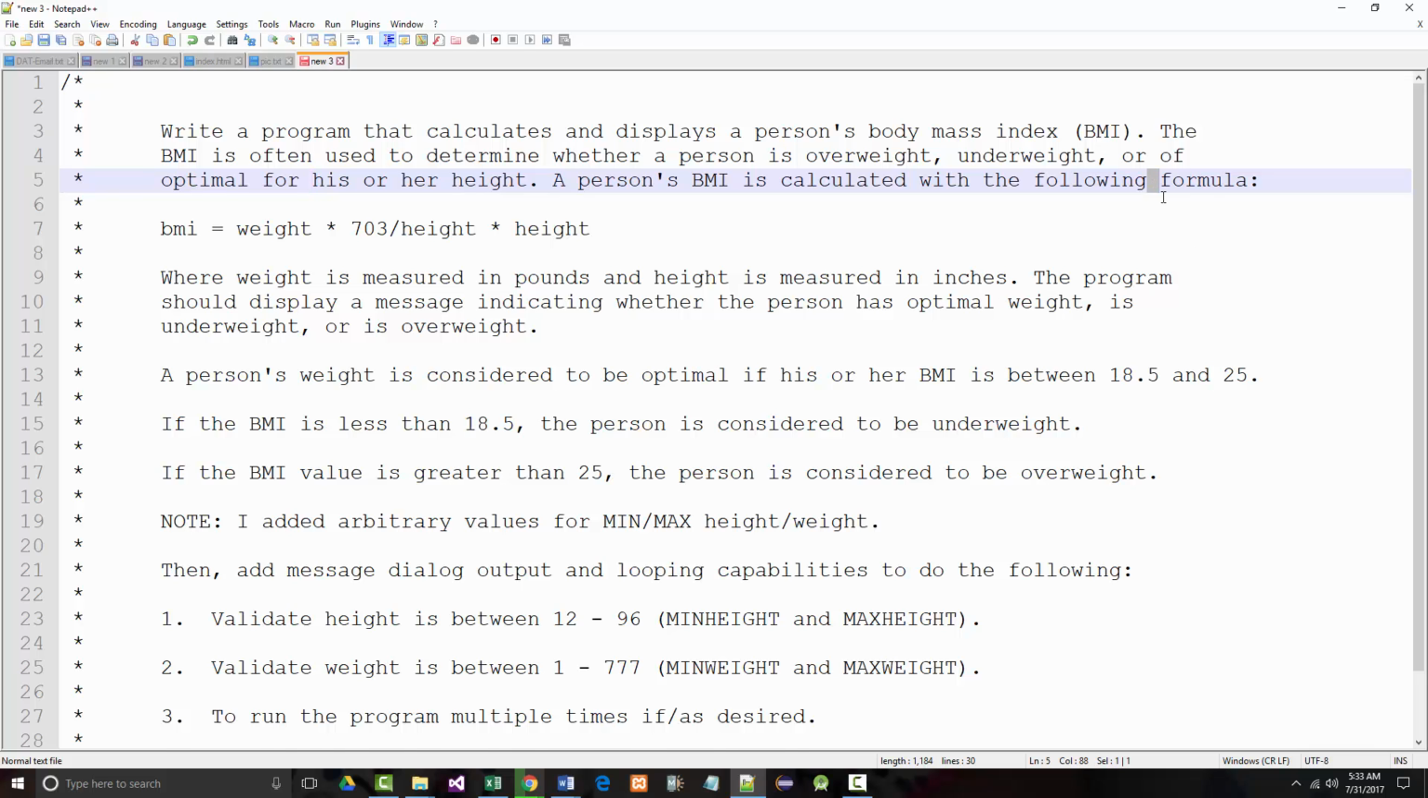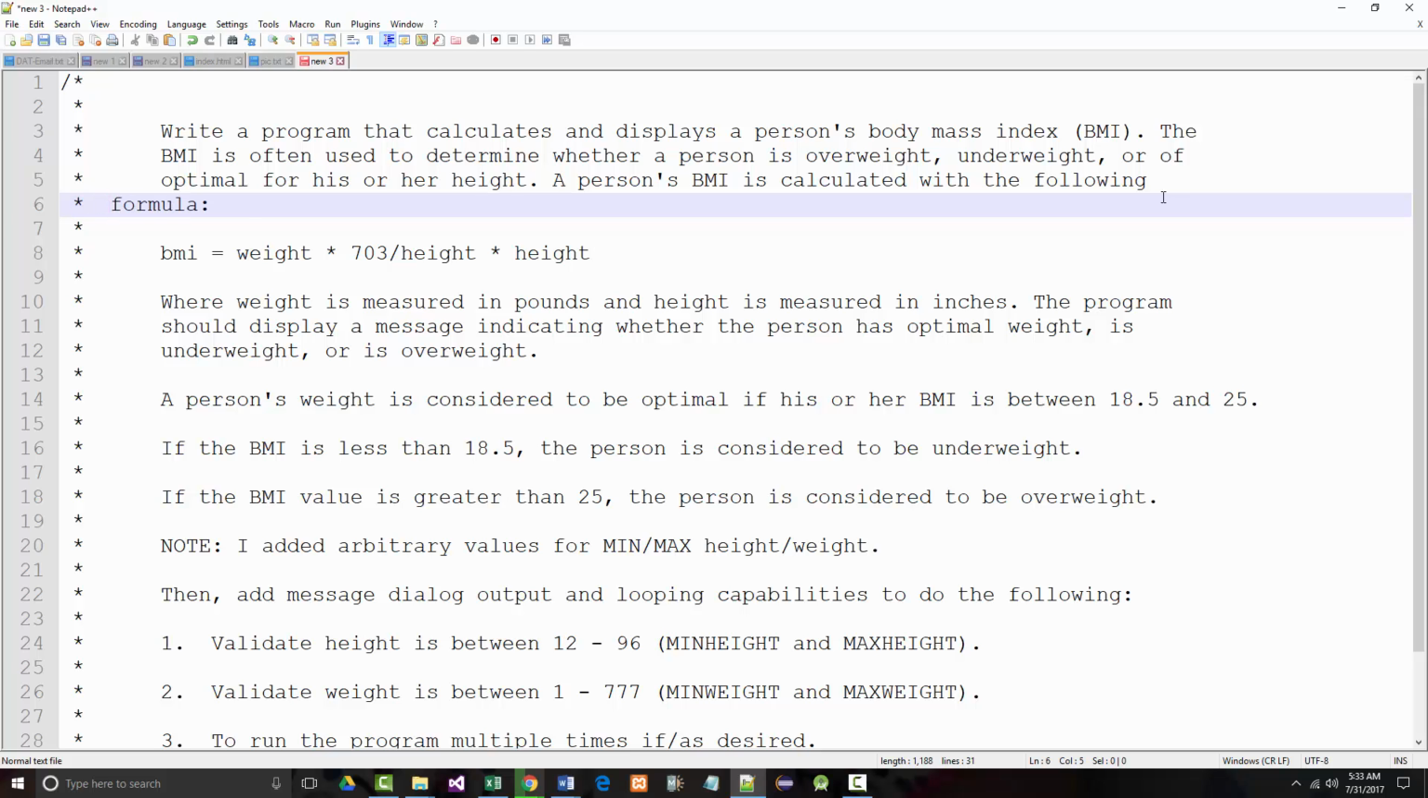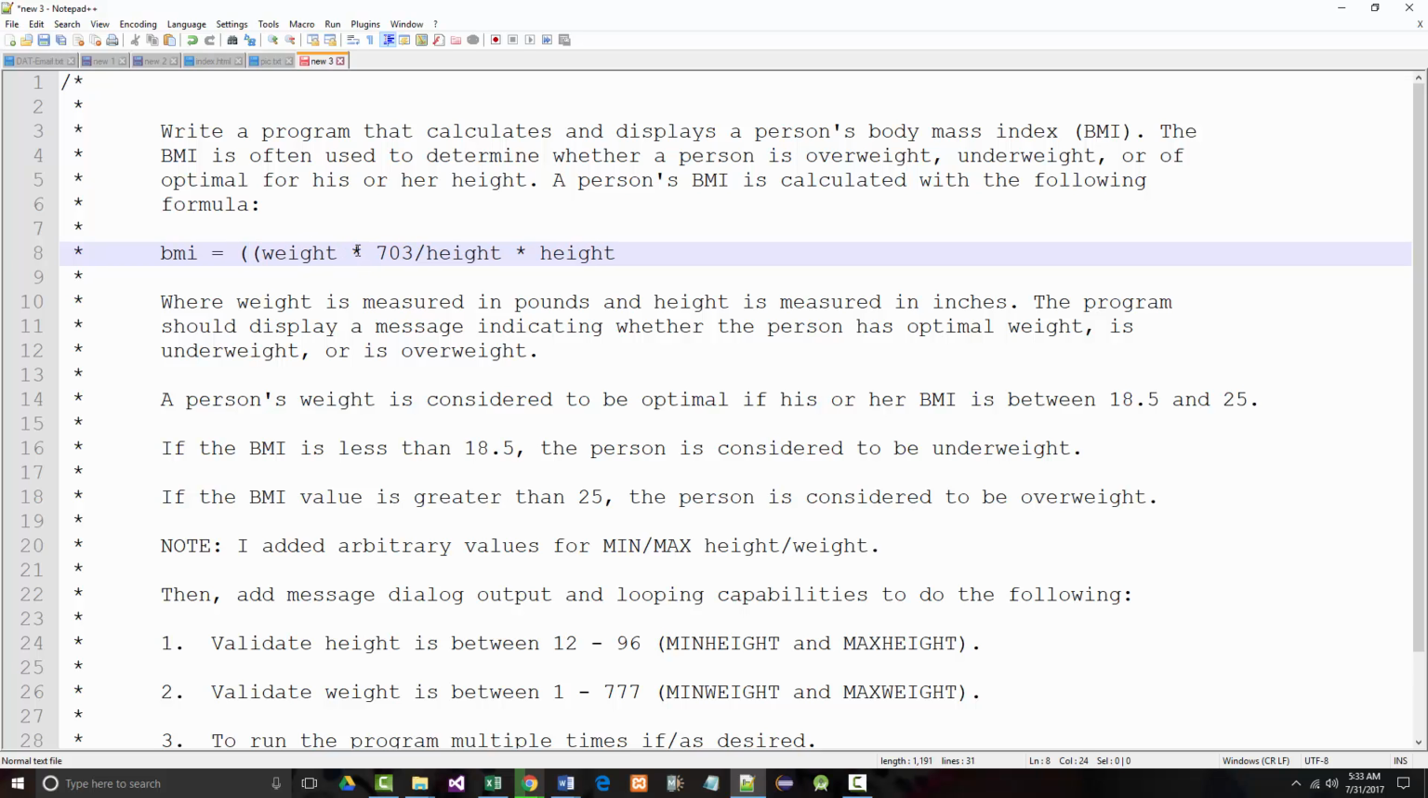So a person's BMI is calculated using the following formula. Not my formula. It's something that the government or somebody else has come up with. And actually, I don't like the way that that's written. We're going to do it like this. We're going to do weight divided by height times height, or height squared, and that whole thing multiplied by 703. So that's the formula we're going to use. So weight divided by height squared times 703. Our weight is going to be measured in pounds. Our height is going to be measured in inches. So in other words, we will attempt to elicit input from the user for a height and a weight.